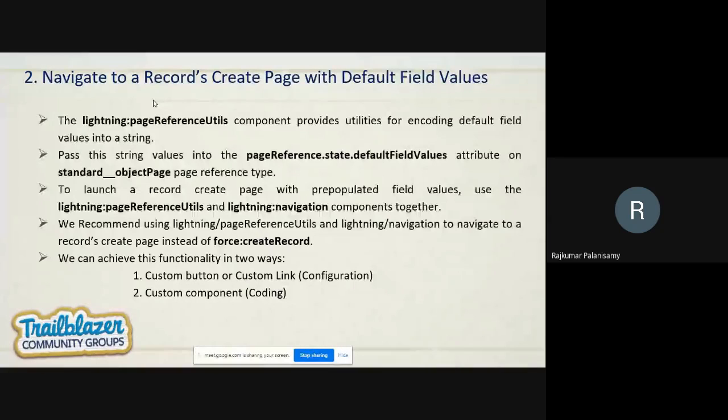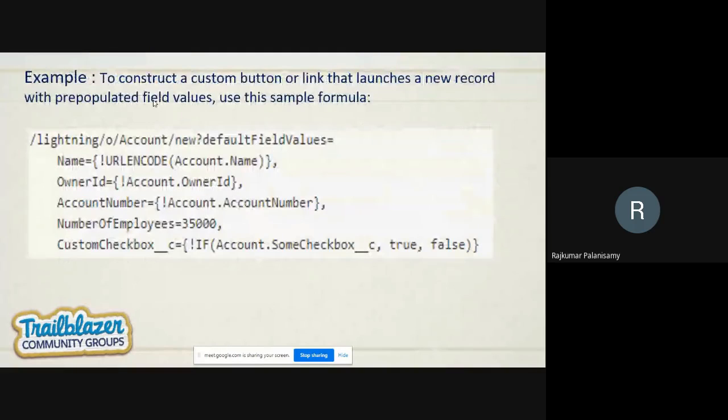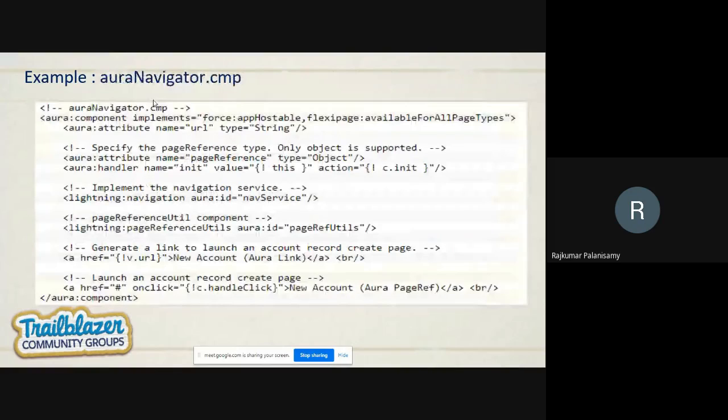So through configuration, by creating a custom button or custom link, we can achieve this functionality. In coding, we have to build a custom component. So this is the example of configuration: how to construct a custom button or link that will launch a create page with pre-populated field values. This is the simple formula we can use in our custom button or custom link, and we can configure our record's create page with the pre-populated field values. So this is the custom way.